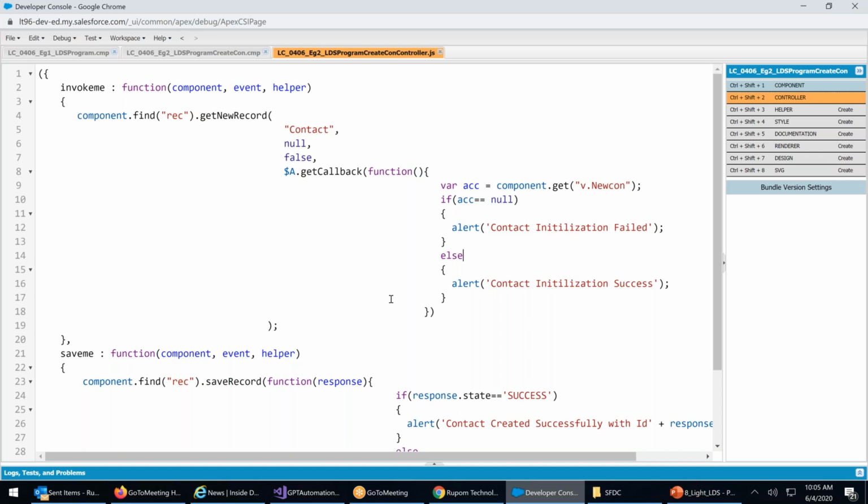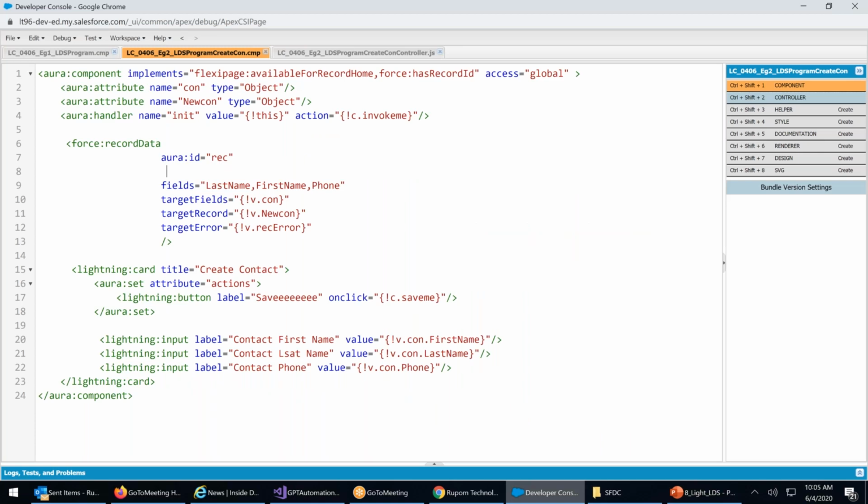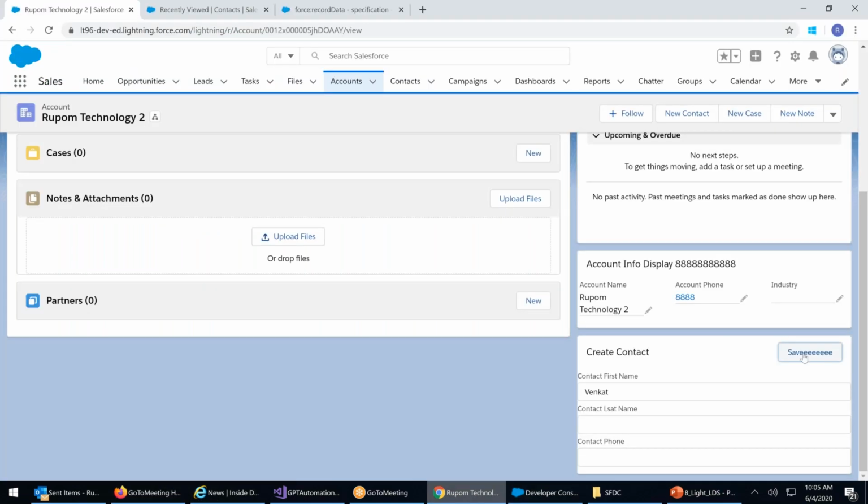So we have target fields and target record. Target record we make it new con, and target field we make it con. And new con we are initializing. What is a con then? Con is nothing but, once I save the data, once I save Venkat Reddy, where this is a new con, the data is not yet saved.